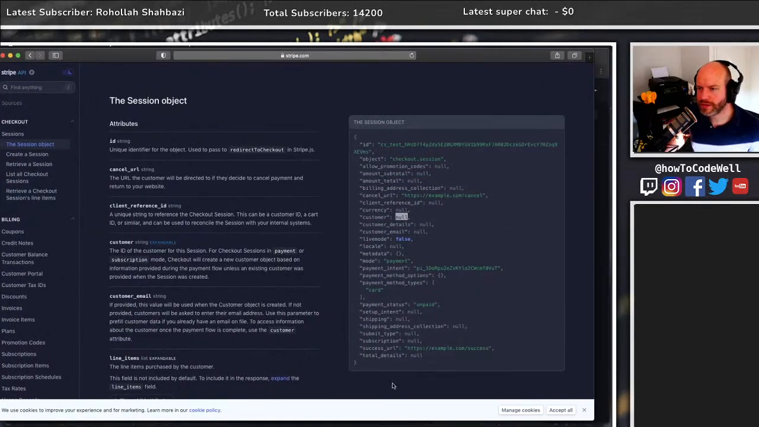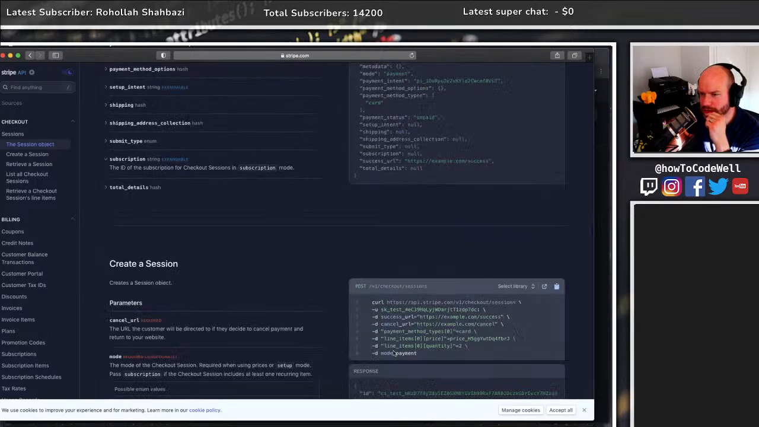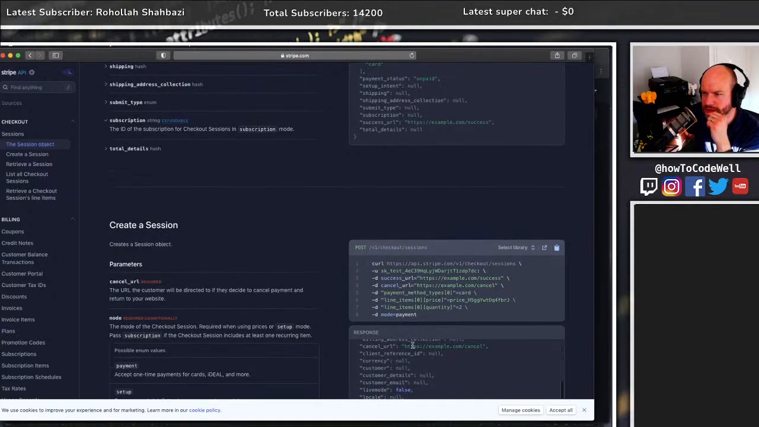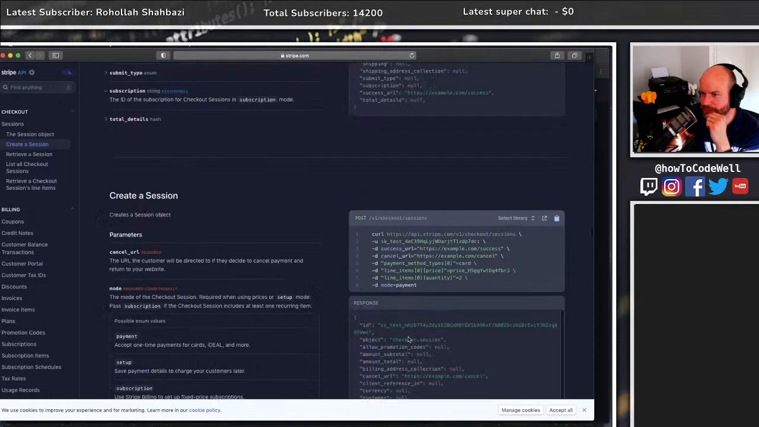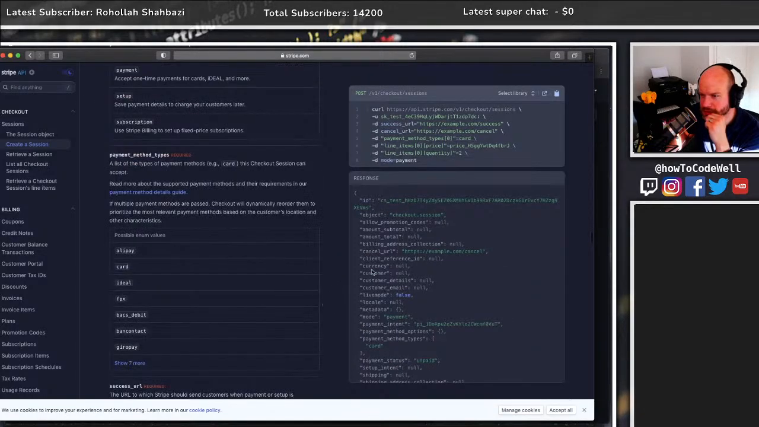So this is the API. This is the session object. This is the thing I'm doing with a unique reference. That's the session object. Do we get the return anywhere? Create a session. This is it, this is what we get back. Now is the client reference in here? It is. There we go.